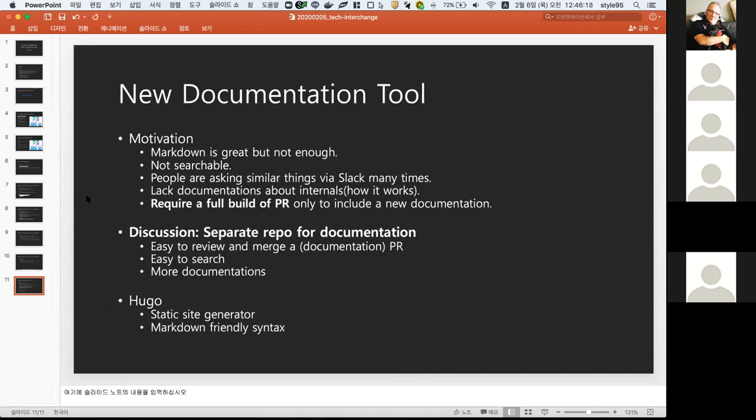Okay, and the last one is this one. The main reason I want to suggest this is I want to avoid that full build of PR2 only to include the new documentation. Maybe, as you suggested, we can take advantage of that website repo. And I just want to demonstrate our documentation site as well. Do you want to show that? Sure. So this is an internal site you use for generating documents. Yes.